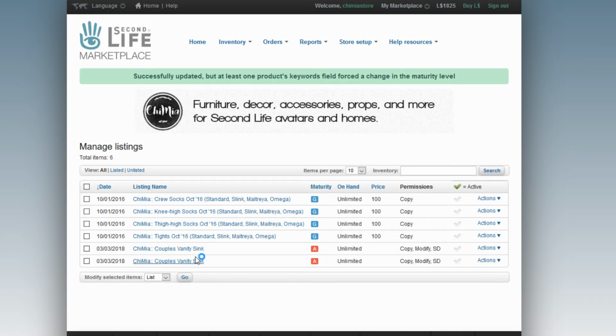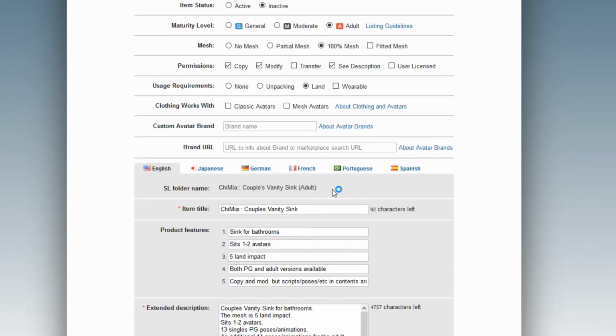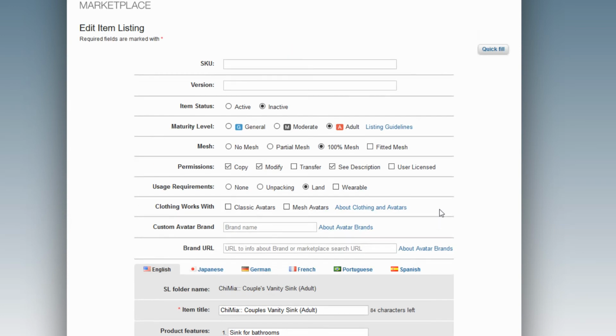Oh, and because of some of the keywords and stuff that we put in the listing, Second Life already flagged it as adult. So let's just go to the first one, and now we're going to edit the individual descriptions for each one. Now, how do we tell what's what? Right here, the SL folder name. This is what I called the product. I labeled it as the adult version. So now we know this is the adult version.